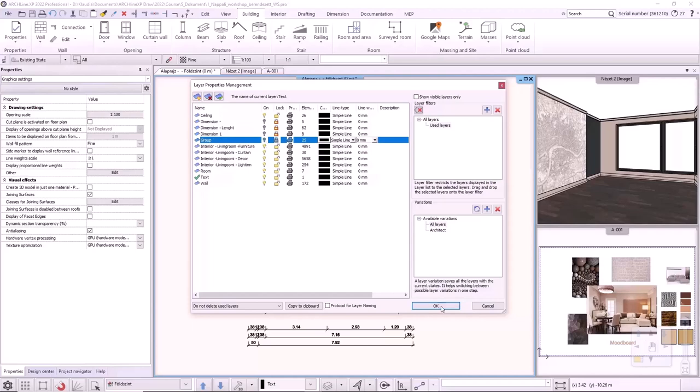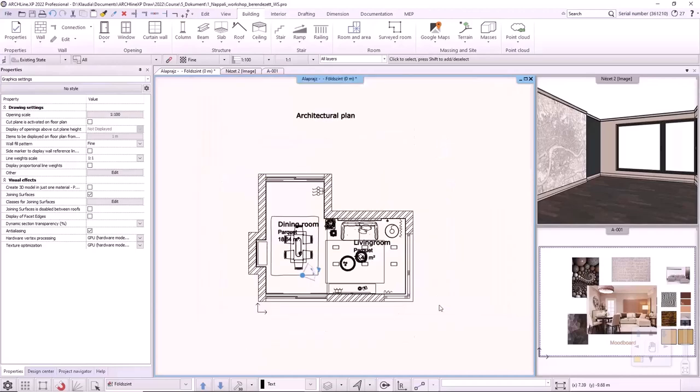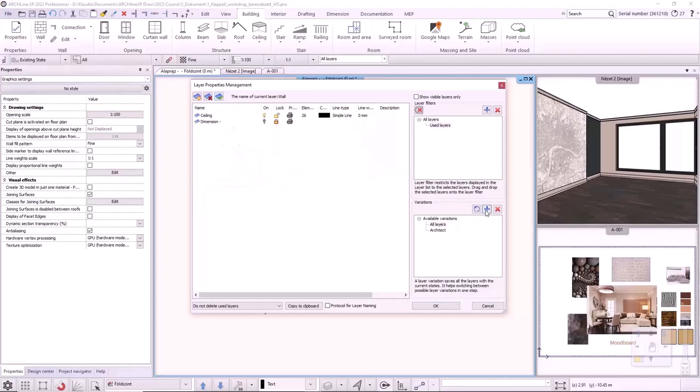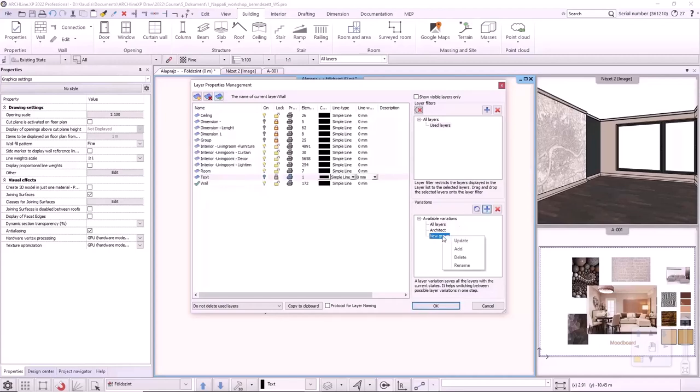In the floor plan, I see that the room stamp and the text are still visible, so I return to the layer manager. Since the text is currently the active layer, I can't turn it off. To do this, I first make the wall layer active by clicking the active layer button. Now I can turn off the visibility of the text. I also save this variation by clicking on the plus icon under the name Furnished.